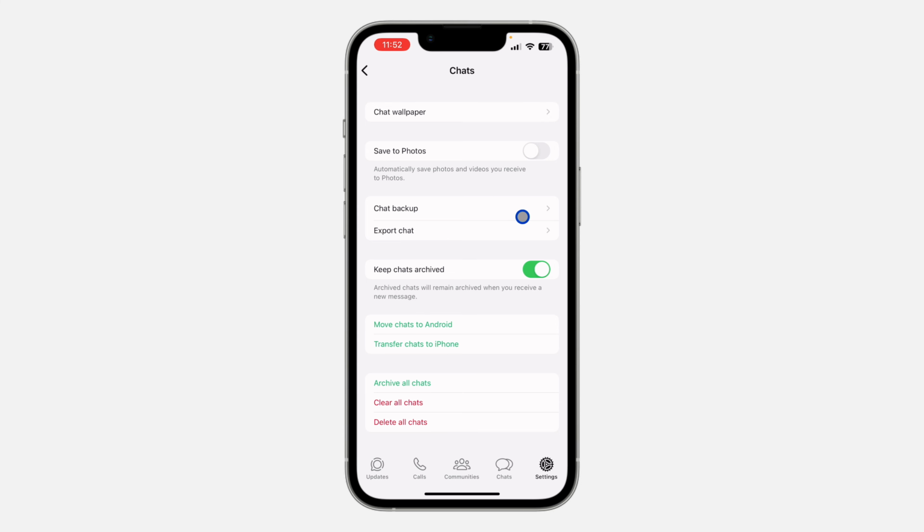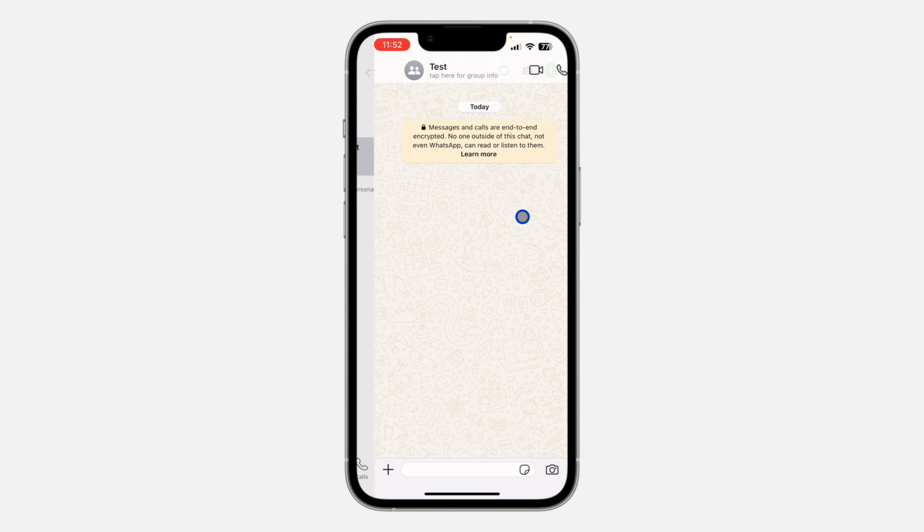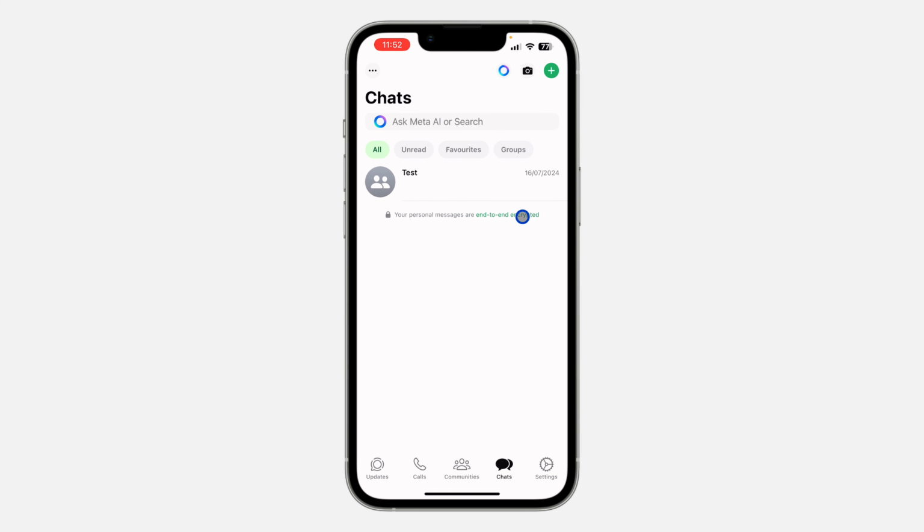So as you can see, once it loads, we have deleted all our chats on WhatsApp. So that's it. Very easy and straightforward.